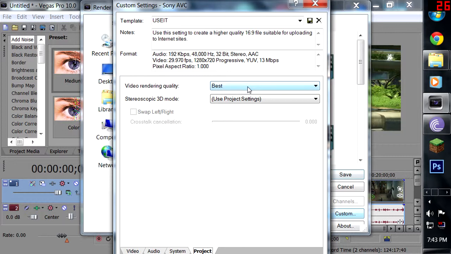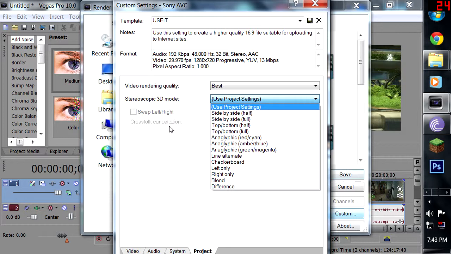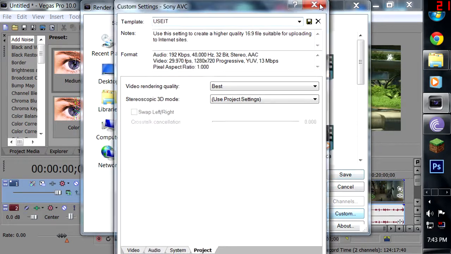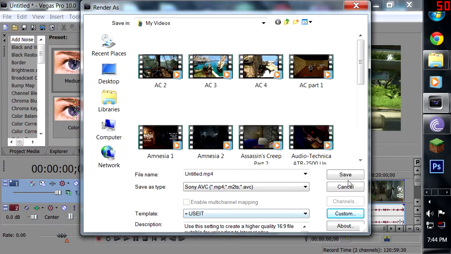Project video rendering quality, again, best because you need it to be as clear as it can be for your awesome YouTube viewers. Love all of you guys. Stereoscopic 3D mode, you could just use project settings because you have it off there. And remember, again, save your template. I have mine as use it. And then you are ready to render.